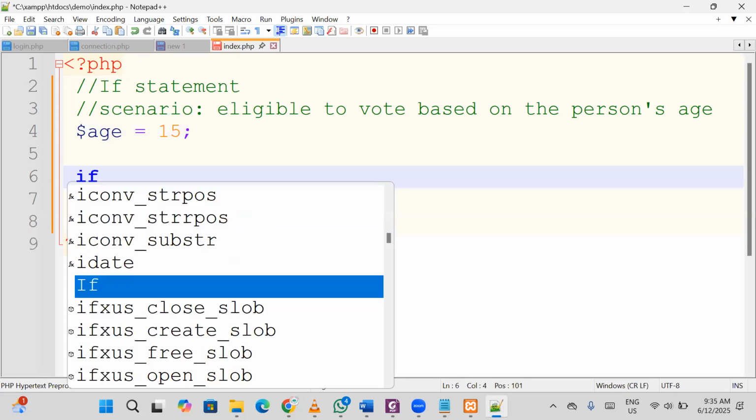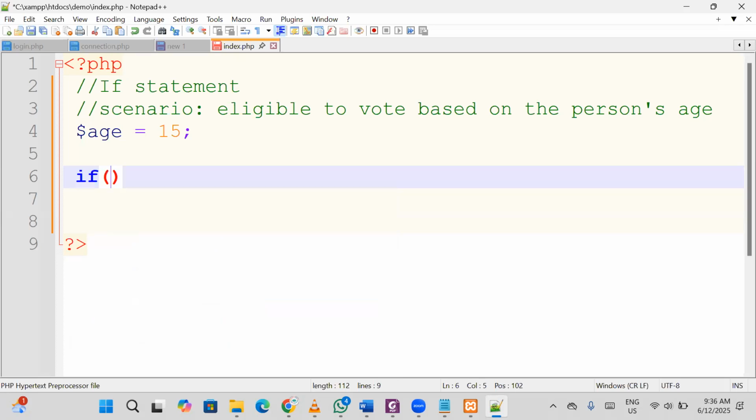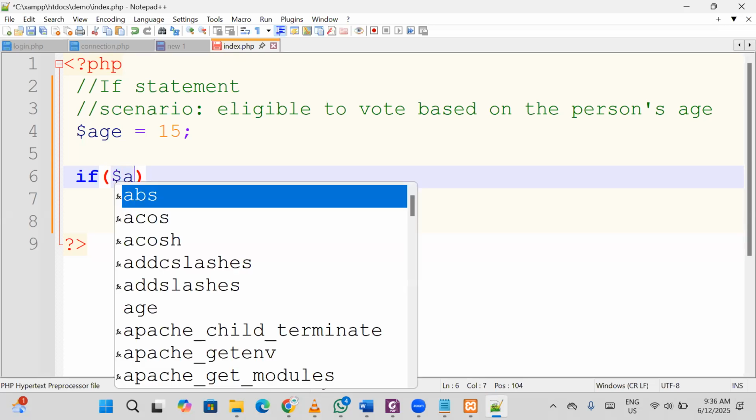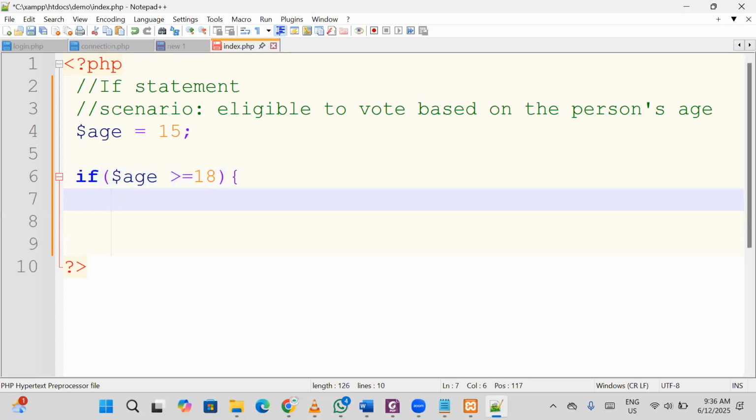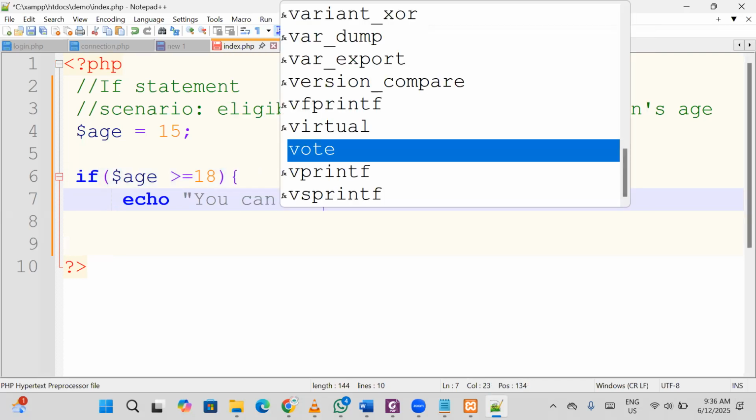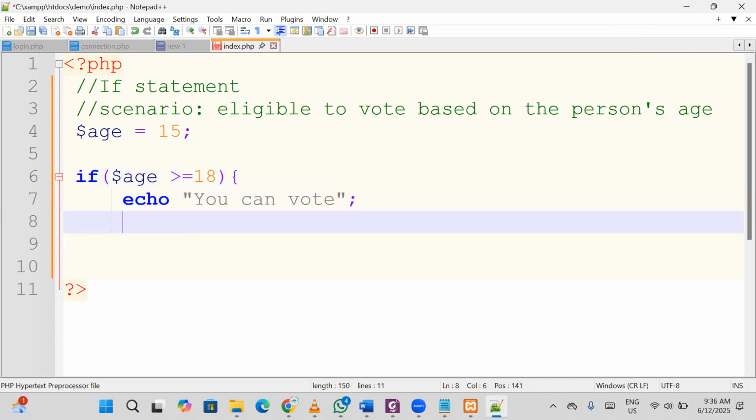So you can just go ahead with the if statement. So the first point of contact is your if reserved word. You open and close a parenthesis. Then inside here, you check if the age is greater than or equal to 18. If it is, then you say echo "You can vote." Then we terminate. Then once we are done, close our curly bracket.